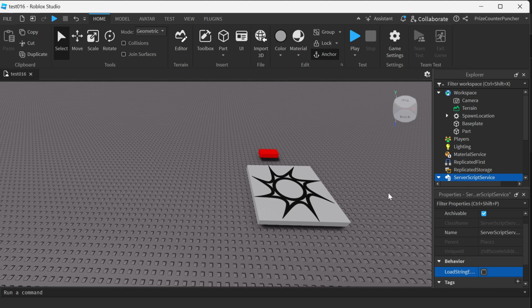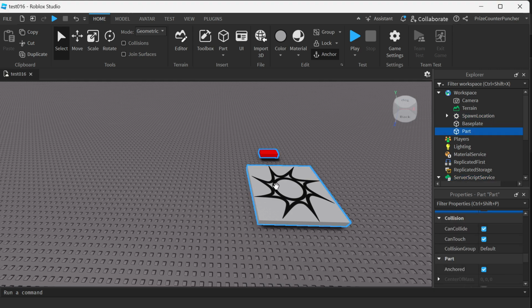Here in my workspace you can see I have two different parts. I have a spawn location and I have a red part. Just make sure both of your parts are anchored. Today we're going to learn an easy way to add 100 beautiful colorful steps to our Obby game or any type of game you want.